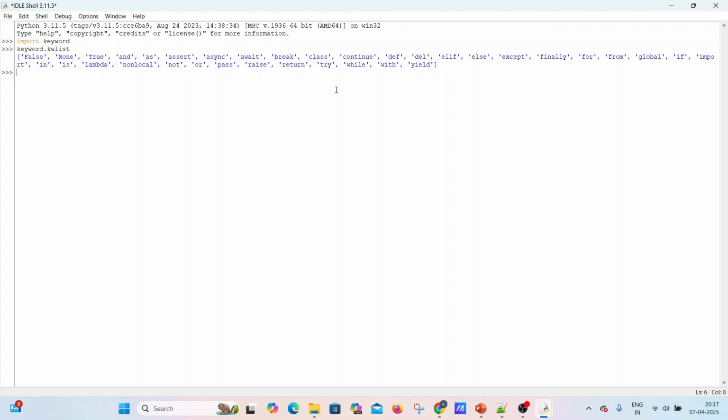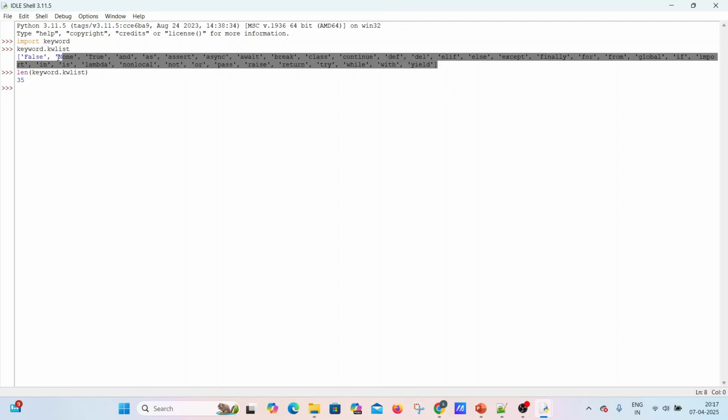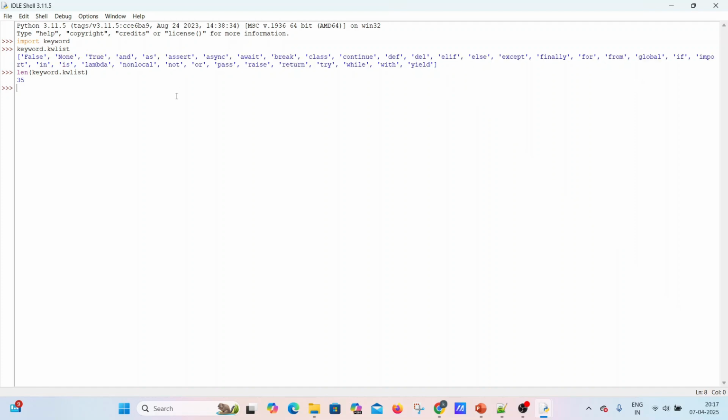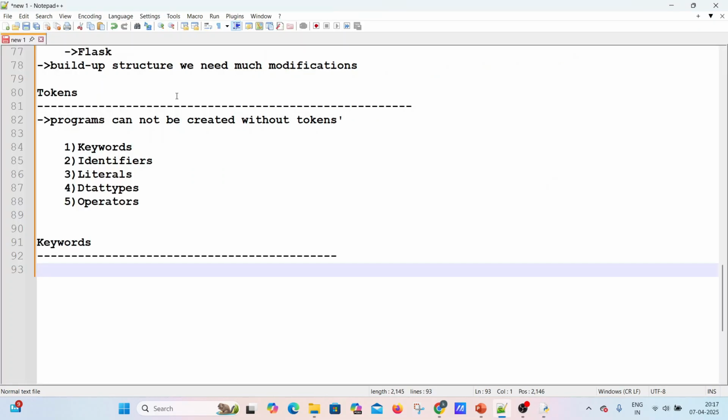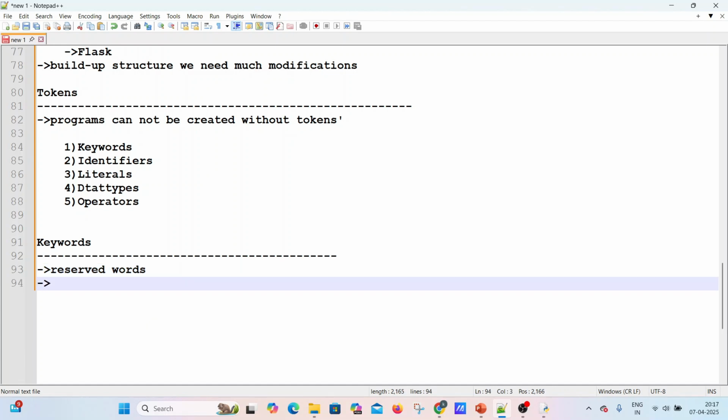If you want to know how many keywords exist, you can simply use the len function: len of keyword.kwlist. Here we have 35 keywords. Depending on the version, the number of keywords may vary between 35 or 36. Keywords are reserved words, and they are reserved for specific operations only.